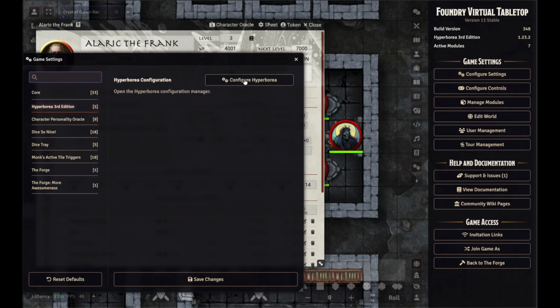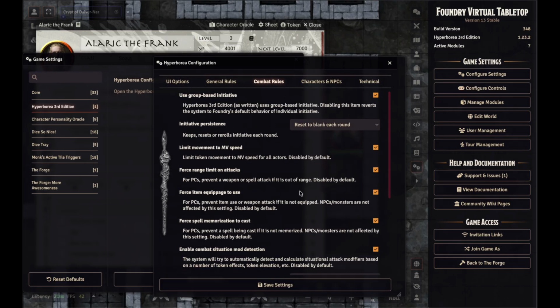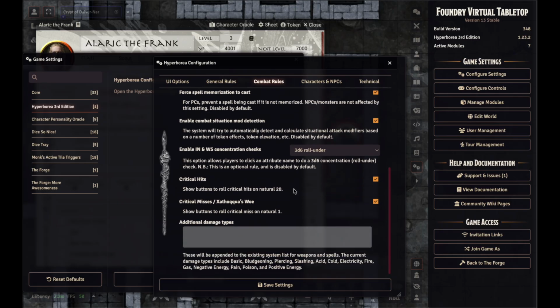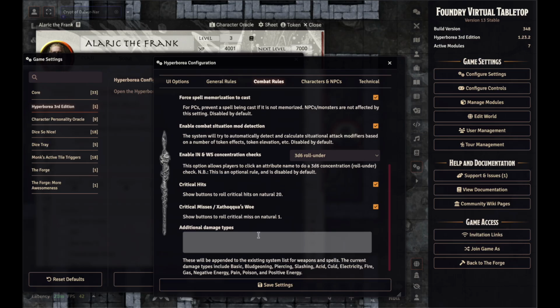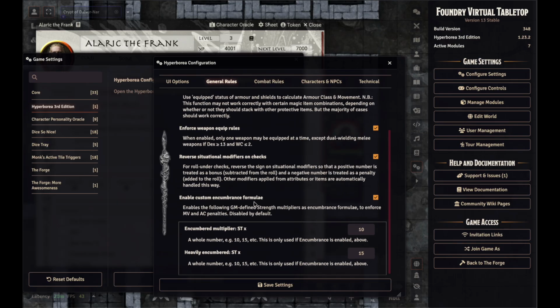So if we go into here and look at our config options, I believe it's under combat because it affects your move and AC. Right, we have it down. Oh, maybe I didn't put it under combat. Maybe I put it under general rules. Yeah, here we go, encumbrance. So you can enable the encumbrance formula, yes or no. It's disabled by default, as you can see in the text here. But if you enable it, then it takes these 2 numbers down here.